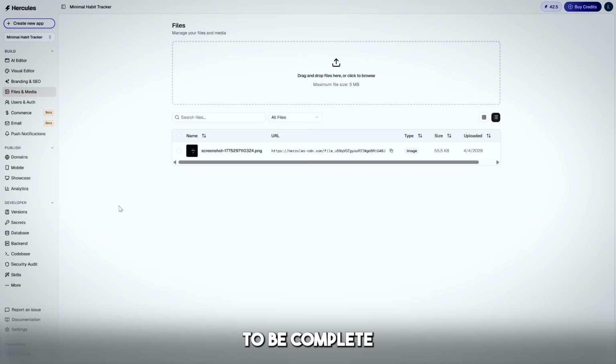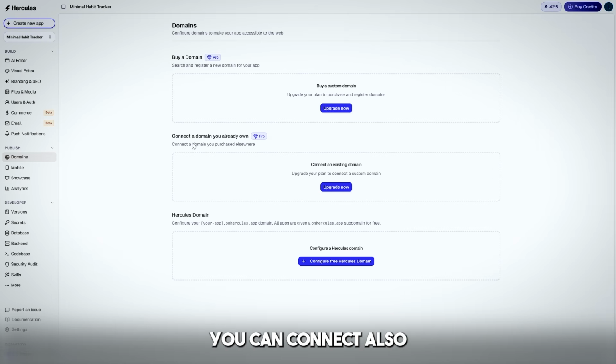And of course, it's going to be complete with a users and authentication system that is going to show you basically where you have all of your users. You can just come to users and authentication for this. It's very simple and it's going to show you all of your users. You can connect also a domain, but that's going to require a Pro plan as well.